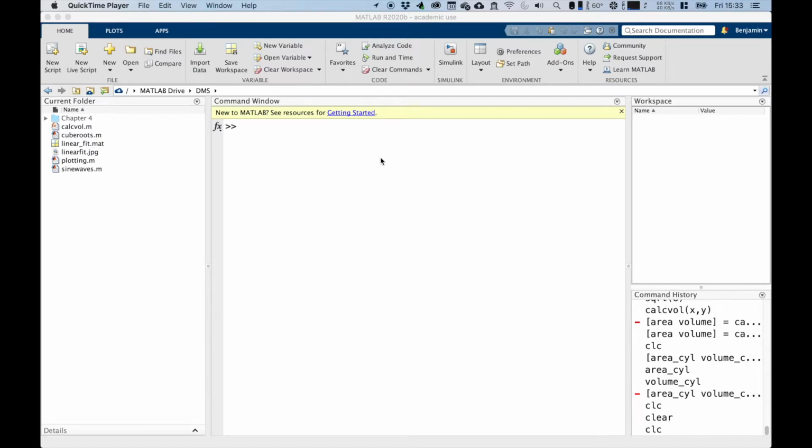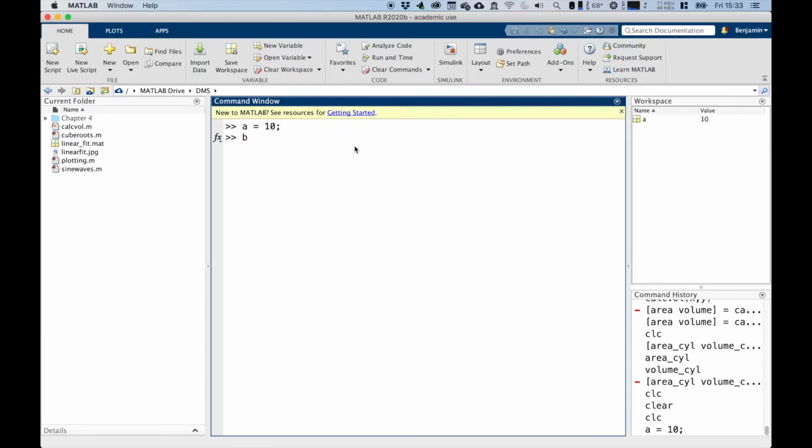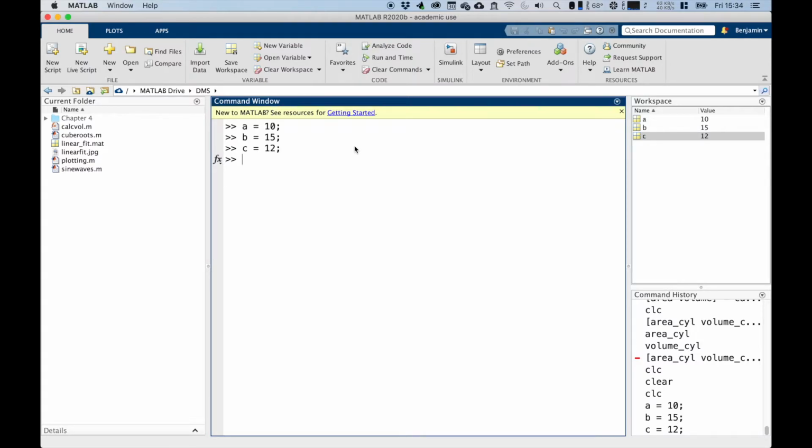You can combine conditions using the and, or, not operators, and that follows standard logic. And when MATLAB checks for conditions, it returns a value, either 1, which is true, or 0, which denotes false. And what we can do is test some of these things. So there's an example that we're going to run through. If I say A equals 10, B equals 15, and C, which we're going to make equal to 12.